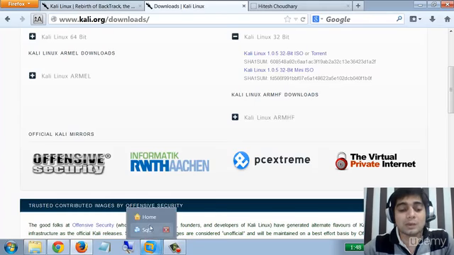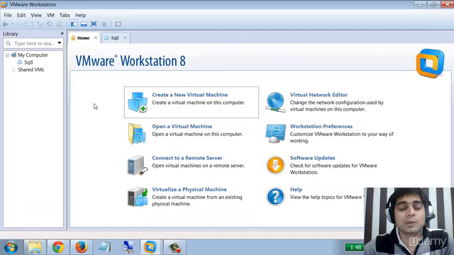Since I have already downloaded it, let's go to the home of my VMware Workstation 8. I haven't updated it yet, but that's definitely the first thing I want to do. You can also download VMware Player, which is freely available on their official website, or you can simply Google it. The interface is going to be a bit different, but for teaching purposes, VMware Workstation is a nice investment.